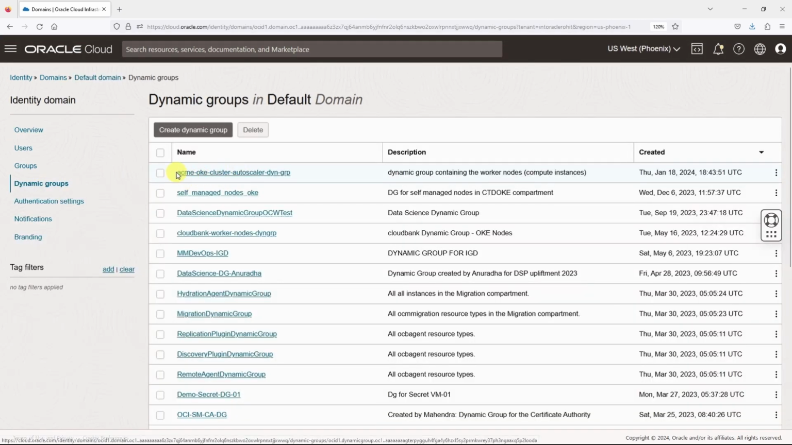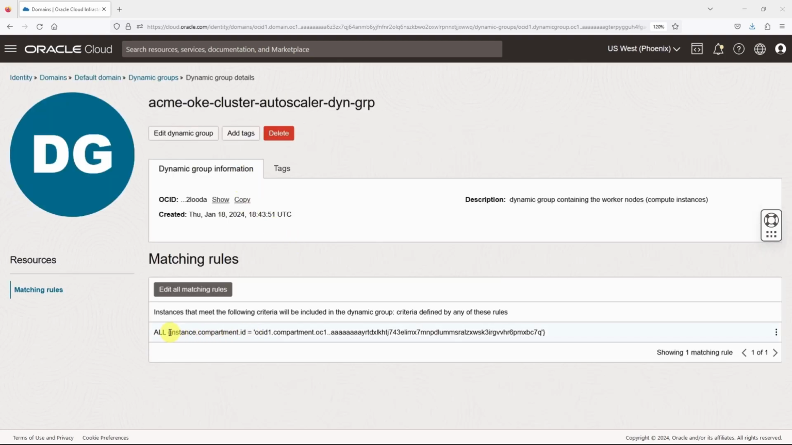And here I've already created a dynamic group named Acme OKE Cluster Autoscaler Dynamic Group. I'll select it. As you can notice, this dynamic group is for all the instances running in the compartment with the OCID as given on the screen, and this is the OCID of my compartment CTD OKE. Let's head back to the slide deck.